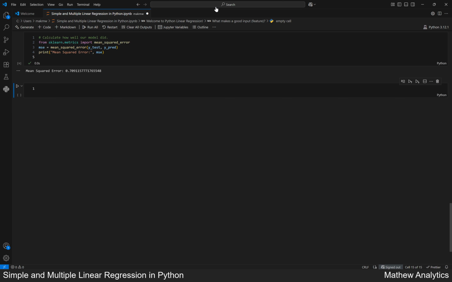Let us see a picture of our predictions compared to real values. We add a comment for clarity. Matplotlib lets us draw plots and charts. We show real data points as blue dots. We draw the predicted line in red.